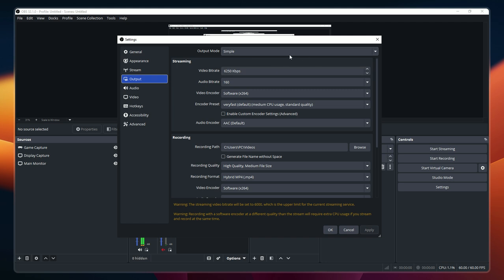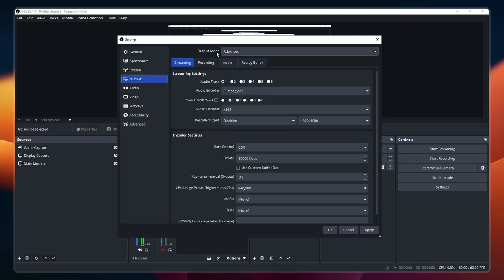Now navigate to the Output Mode option at the top. Right beside it, click the drop-down menu and select Advanced. This unlocks additional recording options that aren't available in the simple mode, giving you more control over your audio tracks.